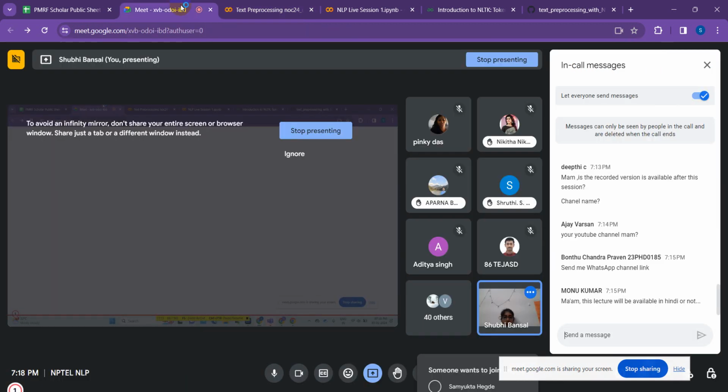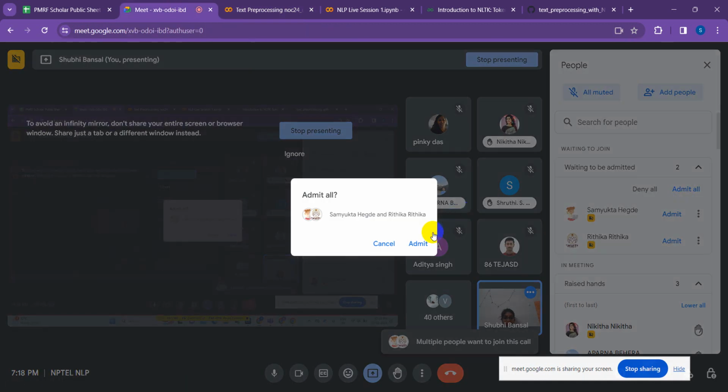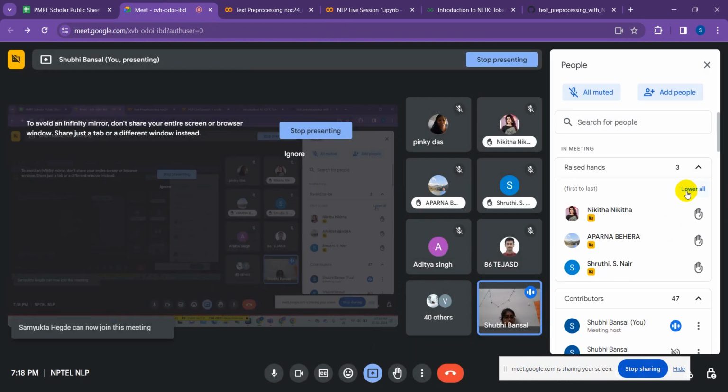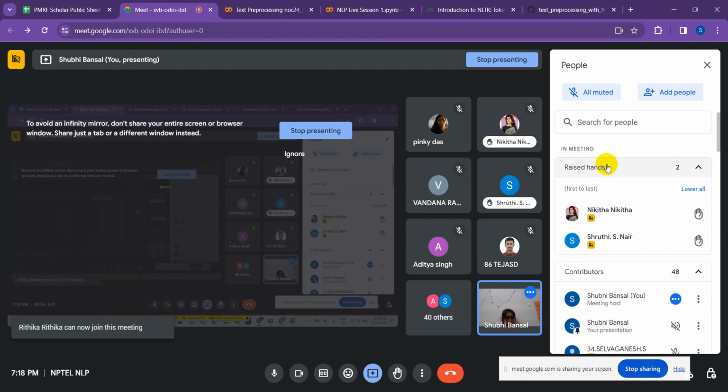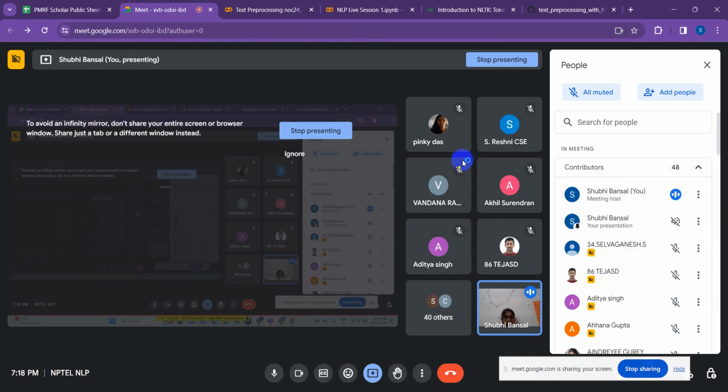Okay, is it clear? Is it clear to all? Yes, Nikita, yes, Aparna, yes, ma'am. And Shruti have raised their hands. Any doubts? Nikita, any doubt? Okay, please raise your hands only if you have doubts.